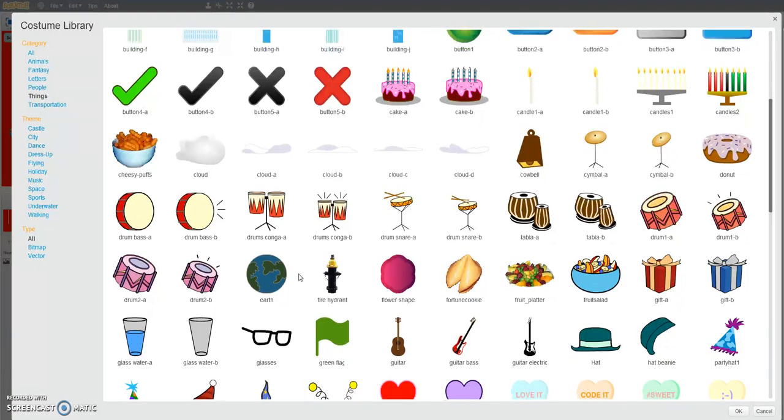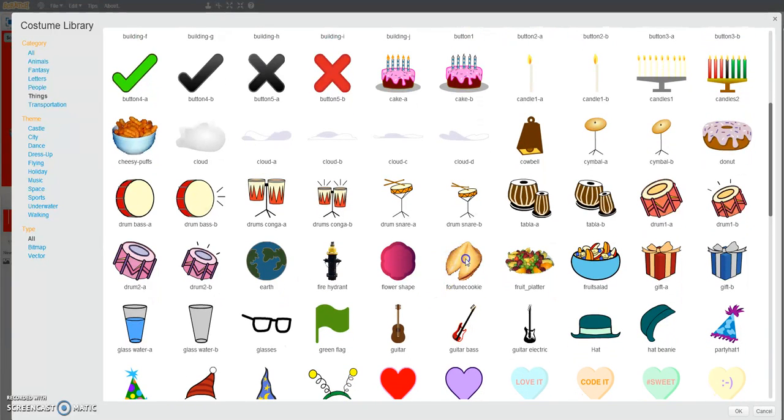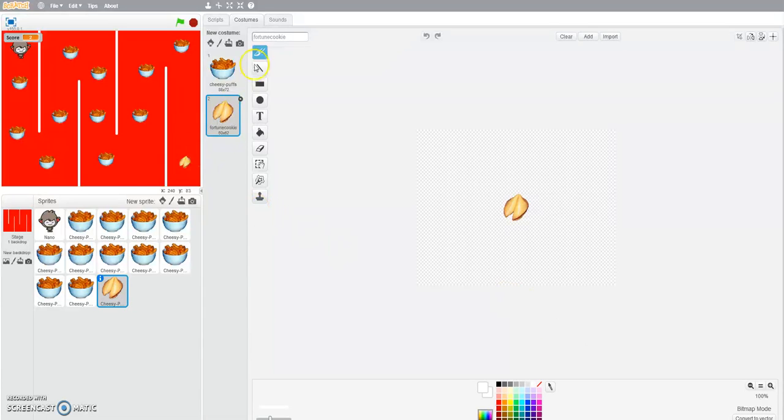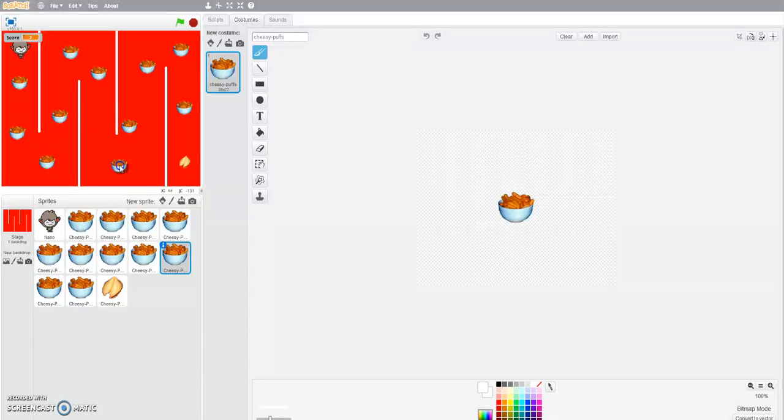So I'm actually going to put a fortune cookie at the end. It's going to look much different than my Cheesy Puffs, so they'll know. And then I can just go ahead and delete the Cheesy Puff because I don't need that one. And so that would signify that there is an end to the game.